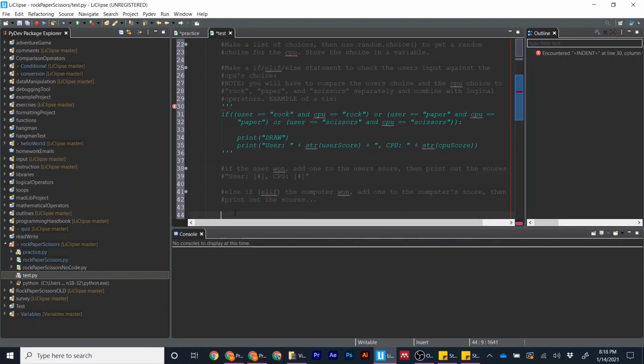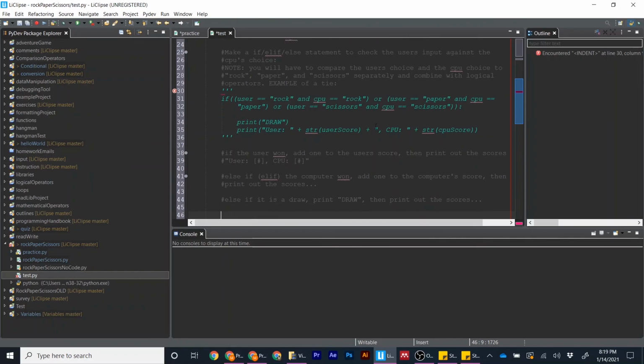Again, else if there's a draw, else if it is a draw, print draw. Whoops, and I did it in the exact same syntax. Draw. Then print out the scores. Again, following the same syntax that you've been doing it with all the other ones. It'll be the same print statement over and over. Then we got two more.